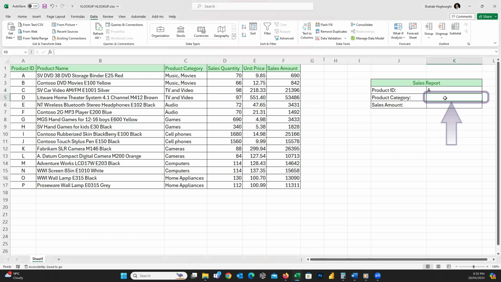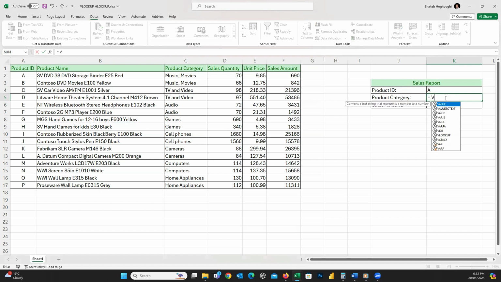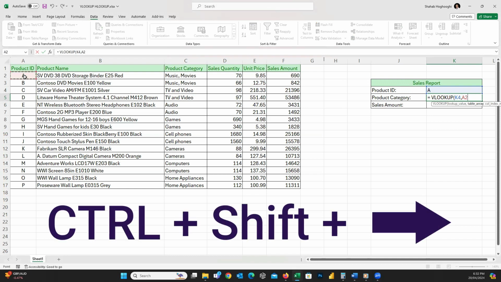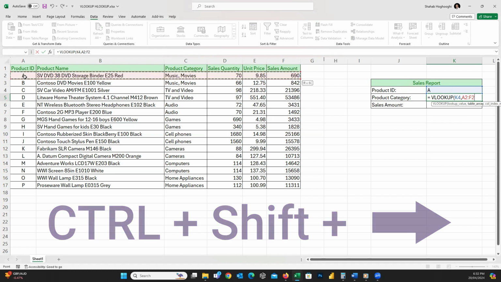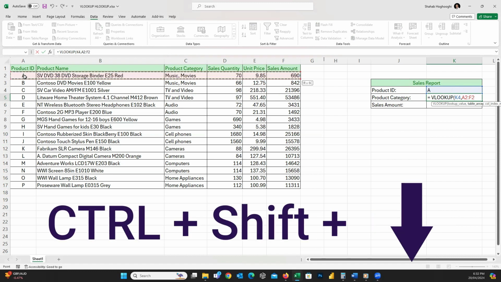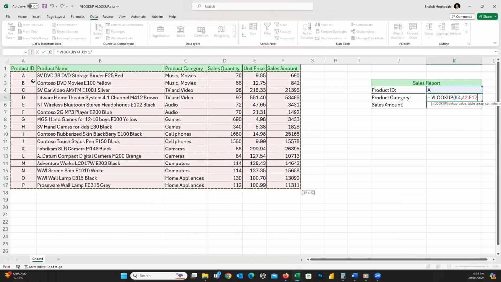Now click on this cell and insert an equal sign. Then I write VLOOKUP and open parentheses. First we need to define the lookup value, which is this cell, and then insert a comma. Next we have to define the table range that we want to look at. So I click on A2, then press Ctrl Shift and the right key on the keyboard to select the whole row, and then Ctrl Shift and the down key to select all the values. At the end, insert a comma.